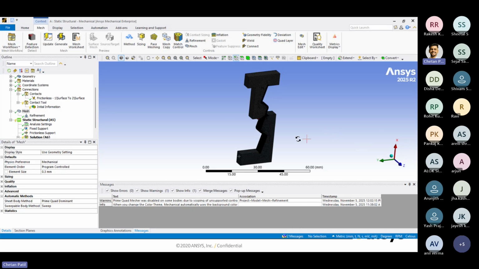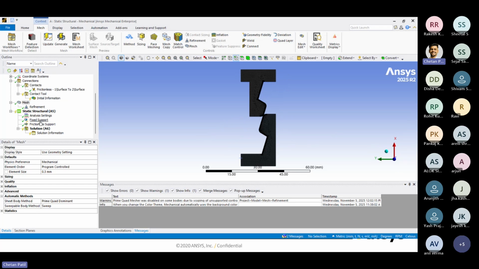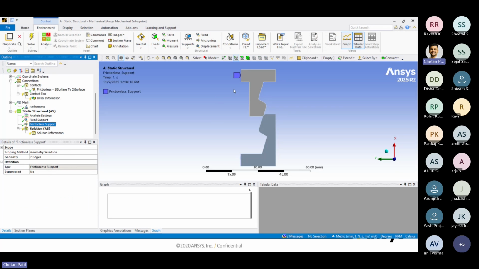So over here you have provided the thickness to the geometry. So that's why you have your particular region where you can define this frictionless support, and you can recognize your model as well. If it doesn't behave in a proper way, you can change it from frictionless to displacement as well.